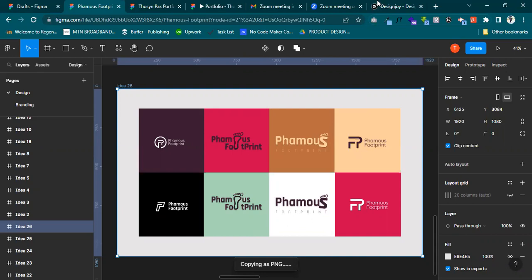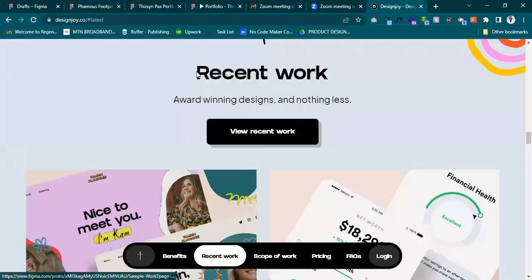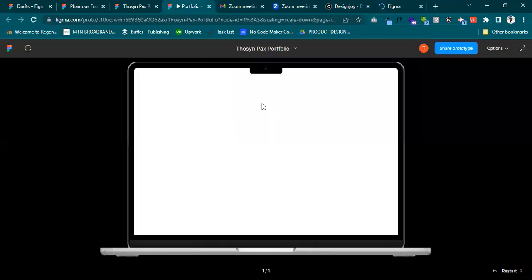But the network is fine now. I just opened a site just now. Okay, let me send it to work. I'm going to show you. So let's say this is our portfolio. This is the prototype. This is where we have all the design.